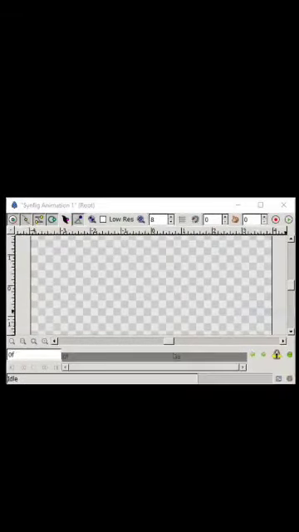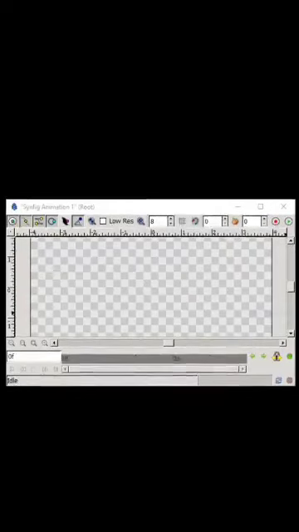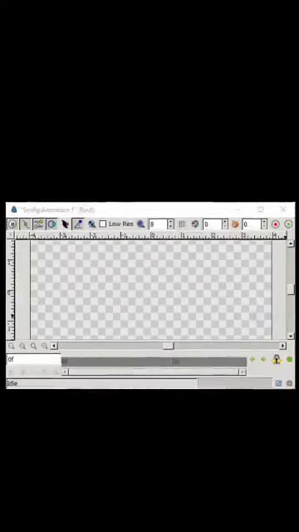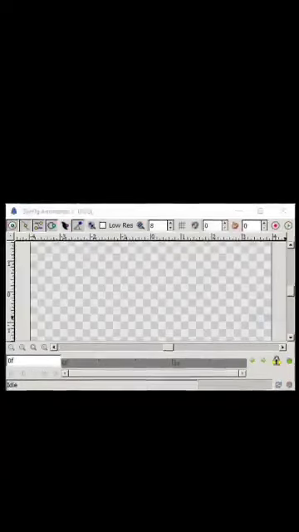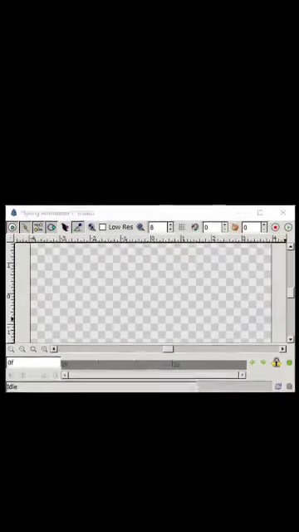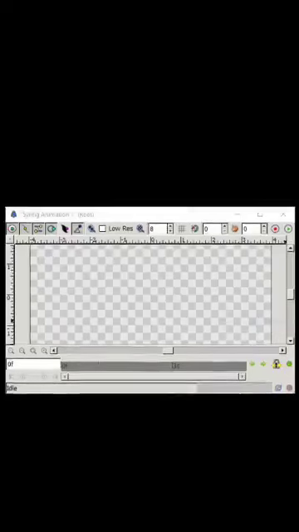This is the canvas window. When we open a new file or create a new project, we can see this canvas window at the center. Here we can create our animation.